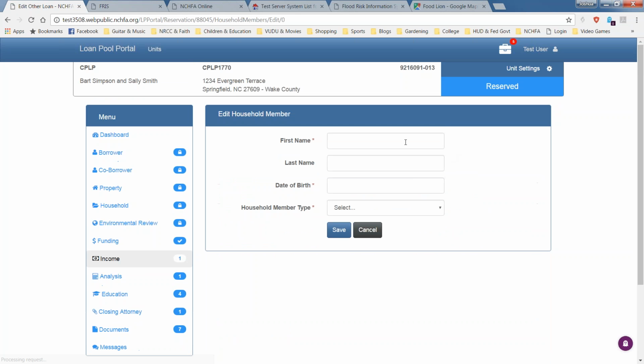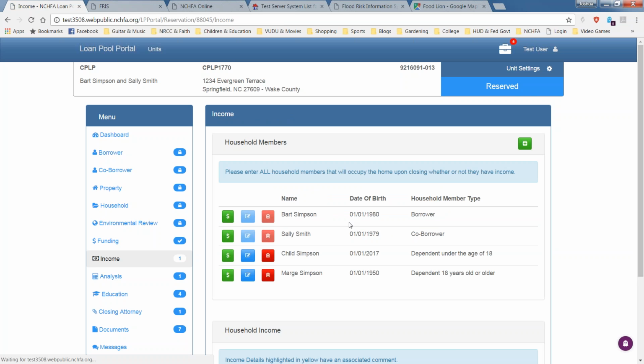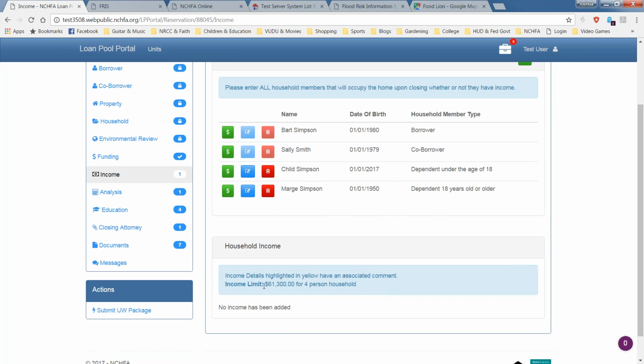And let's say, I don't know, we'll say Marge Simpson is living with the family. So she'll be a dependent 18 years old or older. I'm going to hit save. So now we have 4 household members. You'll see down here under household income, it tells us what the income limit is for the number of household members we've provided. Okay?